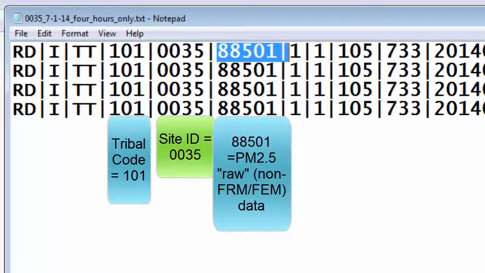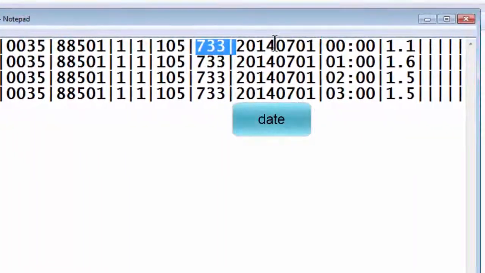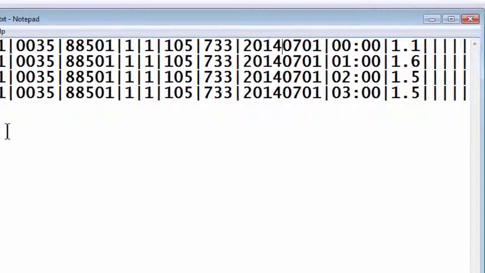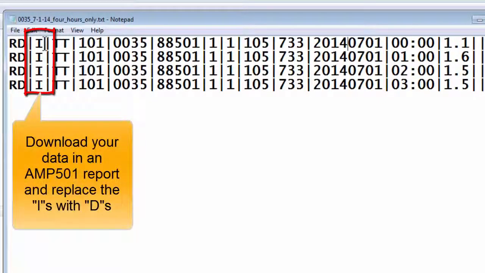This is PM 2.5 measured with a BAM but not operated as an FEM. These are the method codes, and this is the date, the 1st of July, for the first 4 records of that day. So what we want to do is remove this I and replace it with a D and then submit this as a batch file. And then AQS will say, oh, okay, delete all those rows.